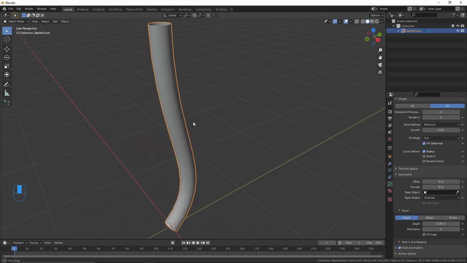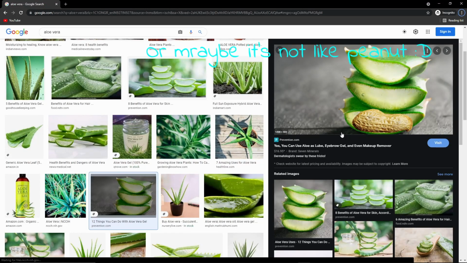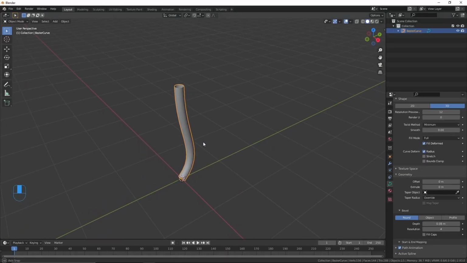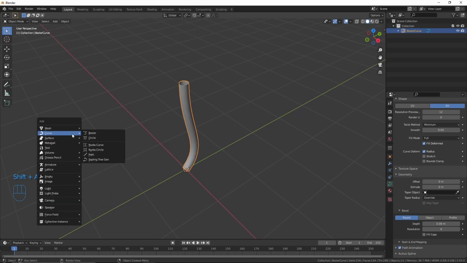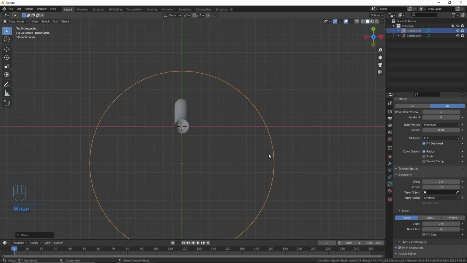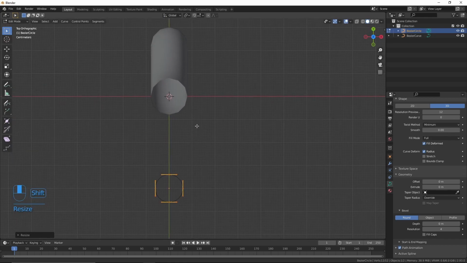And in the object data properties in the geometry, you can increase this depth and it will give you a tube like shape, but that's not what we want. What we want is this peanut type of shape. So what we can do is, instead of this tube type of shape, we can make our own custom shape. So what I'm gonna do is add a circle curve. Then I'm gonna move it over here, and in edit mode I'm gonna scale that down, something like this.